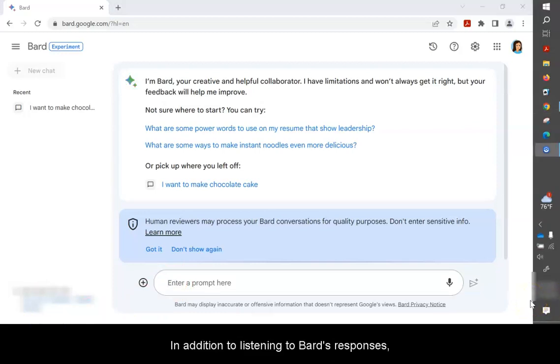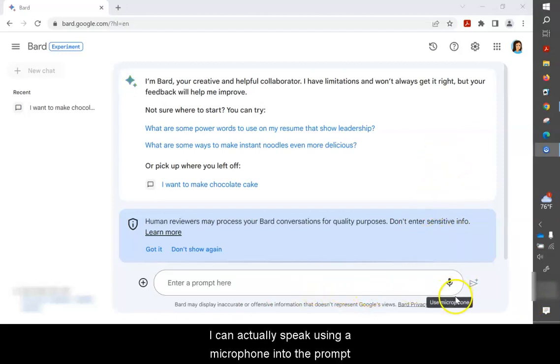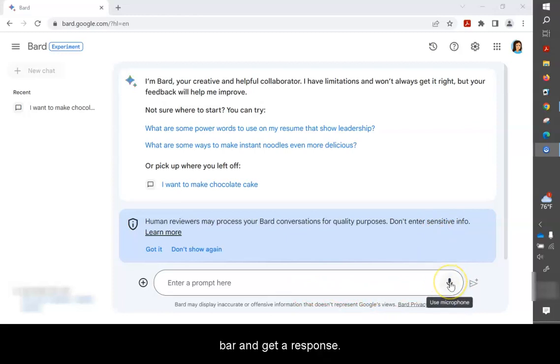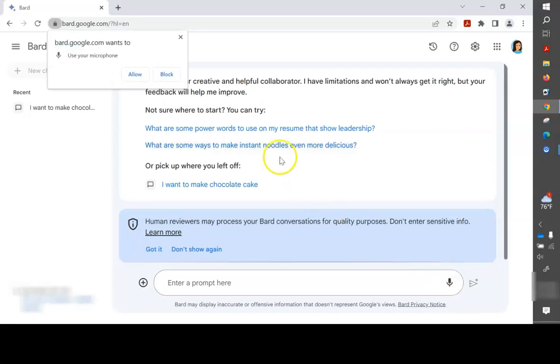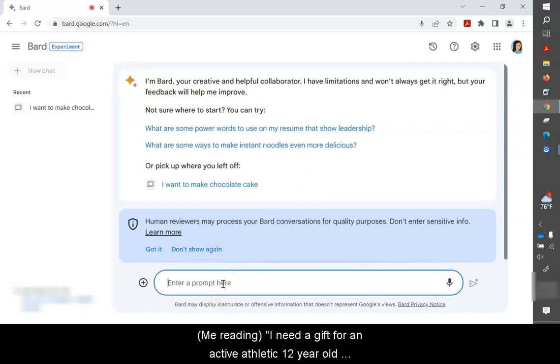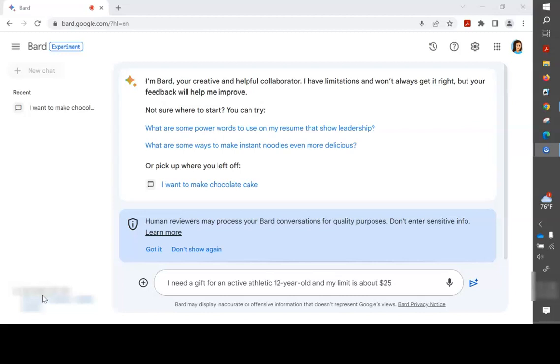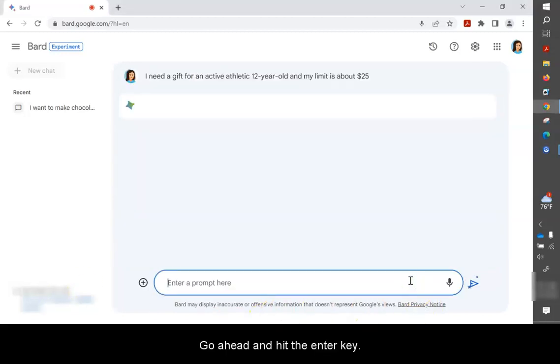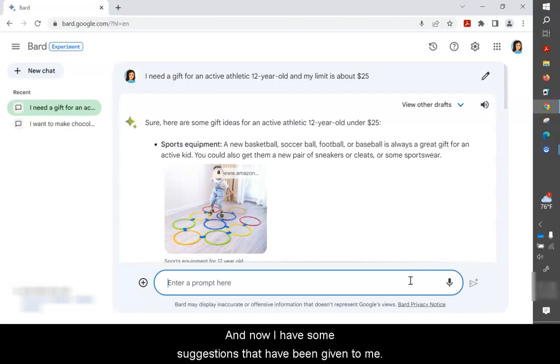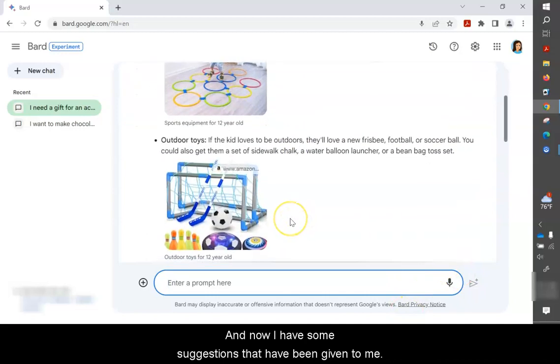In addition to listening to Bard's responses, I can actually speak using a microphone into the prompt bar and get a response. Just click the Use Microphone button and allow Bard to use the microphone. I need a gift for an active, athletic 12-year-old, and my limit is about $25. Go ahead and hit the Enter key. And now I have some suggestions that have been given to me.